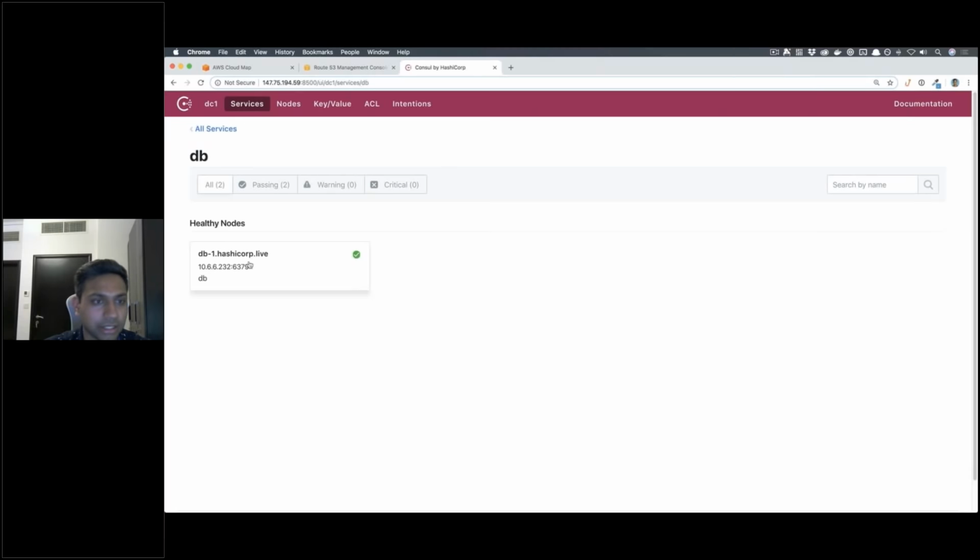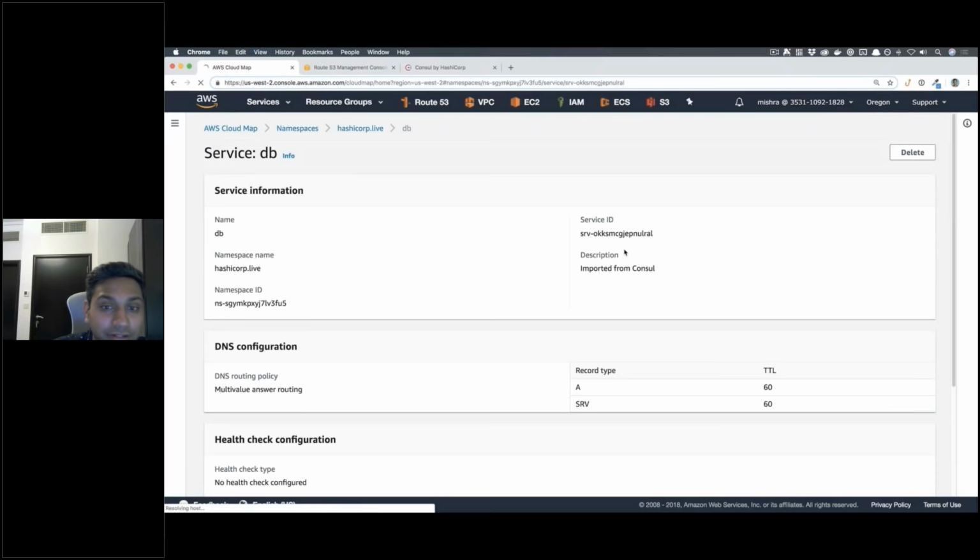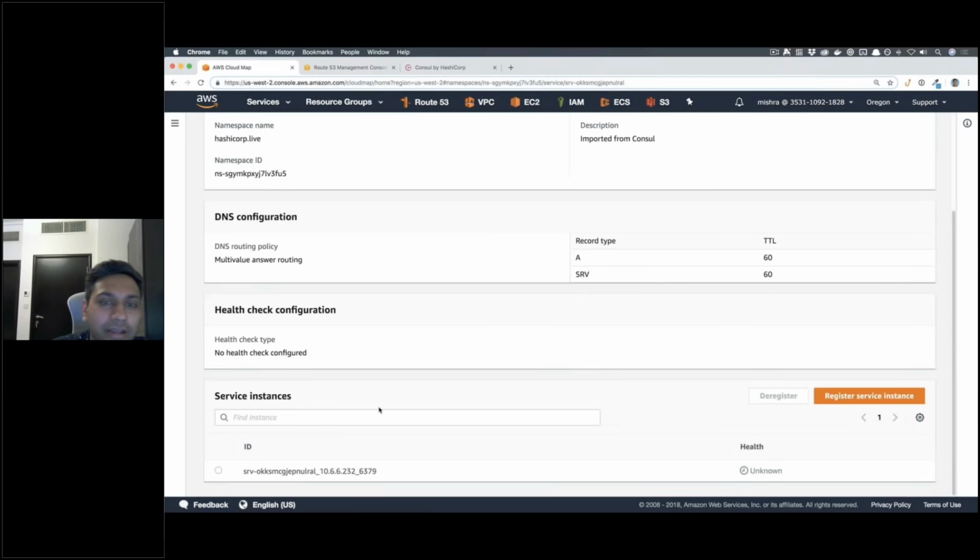So basically what has happened is the node is deregistered, the health checks have failed, and the DB2 is basically gone. Since this bidirectional sync process is going on in the background and it's pretty immediate, if we refresh our screen here, we see that we have only one service instance that we can see in the Cloudmap UI.